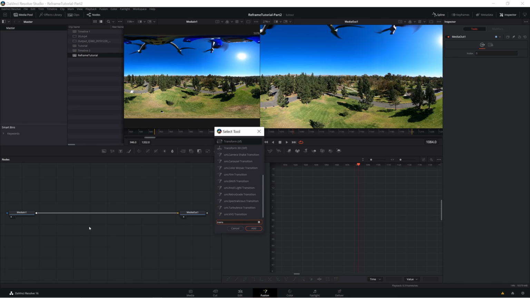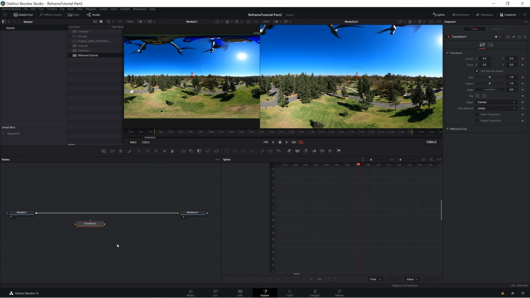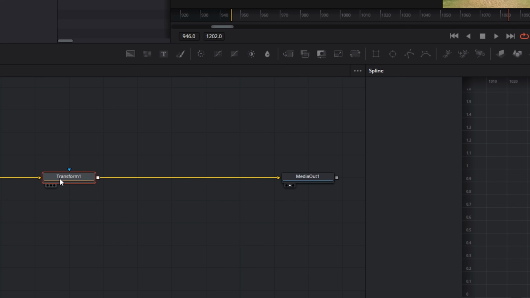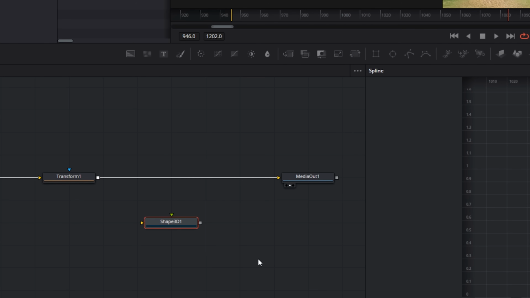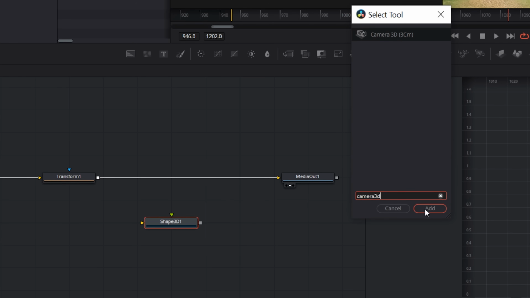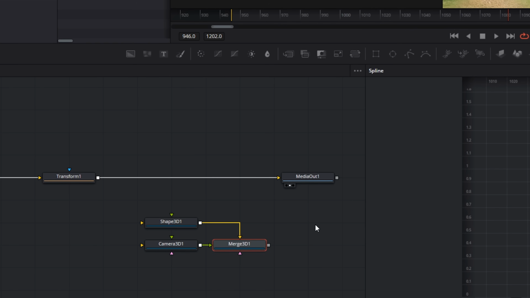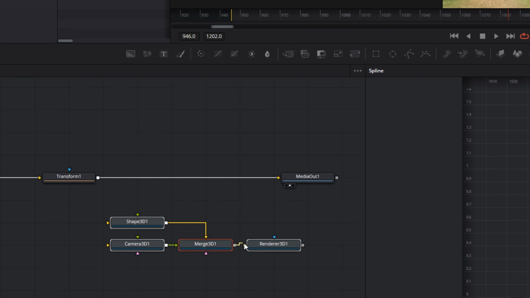First, let's add a transform node. Then we will add some 3D nodes, just like what you know already from part 3 of this series. Add shape 3D, a 3D camera, merge 3D, and render 3D. Standard stuff. We are using the regular camera 3D instead of the spherical camera, which is for VR 360 and VR 180. Connect them all and pipe the output to media out.